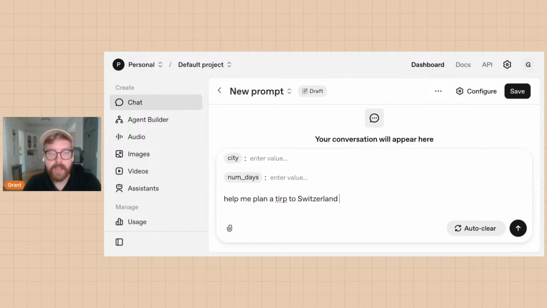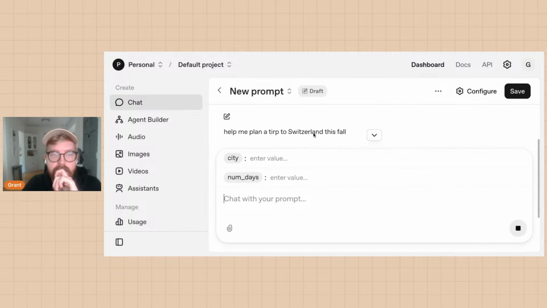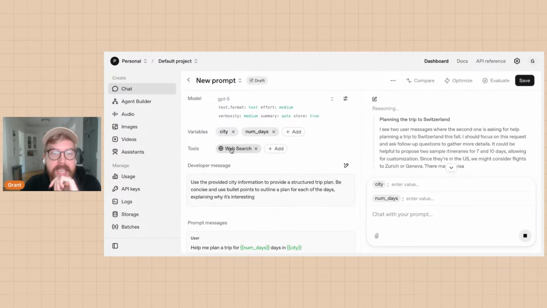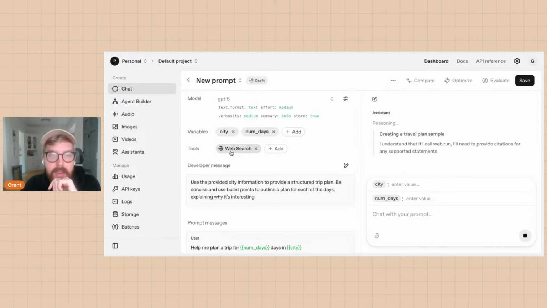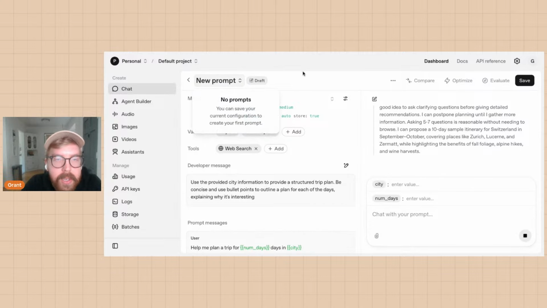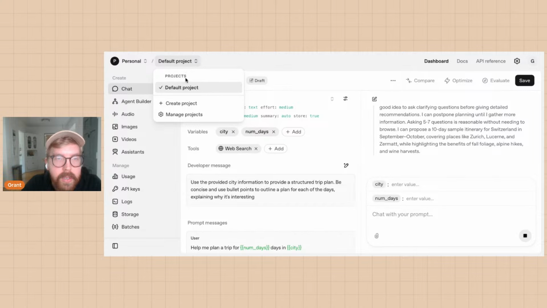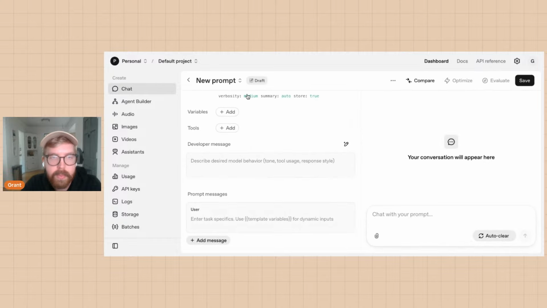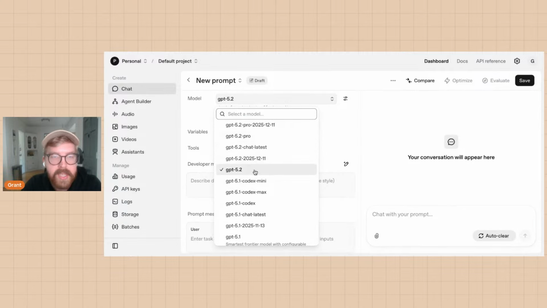to Switzerland this fall. Zoom out a little bit so you can see it. And by the way, what's nice about this is that it's telling you what tools you need in order to pull this prompt off, and it's giving you suggested variables that you should capture to improve the prompt. Oh, and we actually are doing this through GPT-5. So let's go back over here. Yeah, there we go, 5.2. This is the basic 5.2.